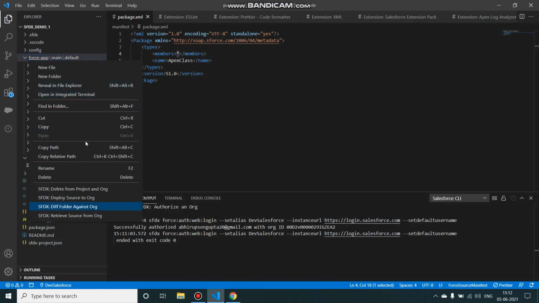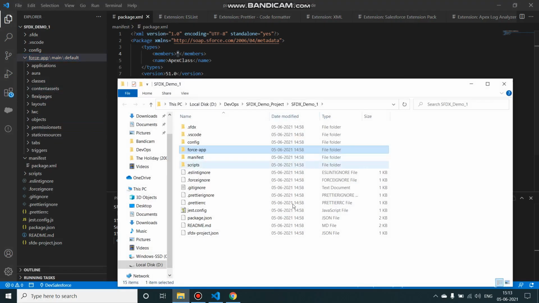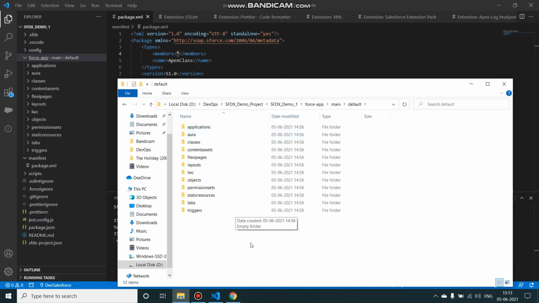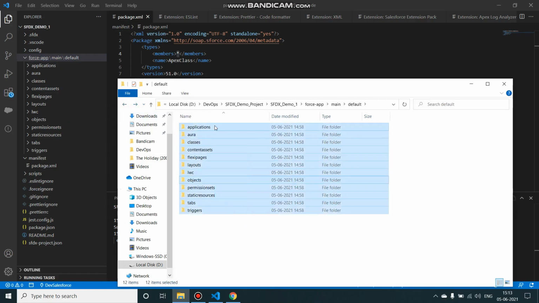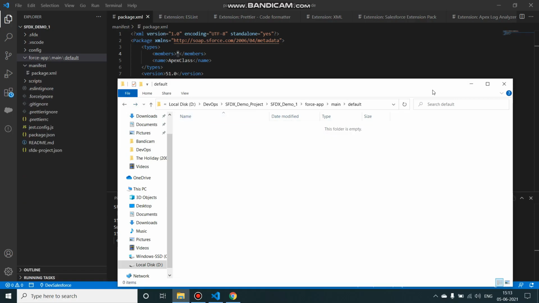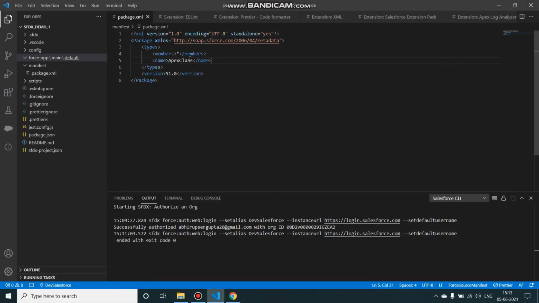This is where all your components which you extract will be. Let me just reveal it in the file explorer for you. It has a list of all the components. Now currently we haven't extracted anything, so it will be all empty. Let me just delete everything, and what we want is the extract of all the Apex classes. So I'll right click and there is an option called retrieve source in manifest from org.